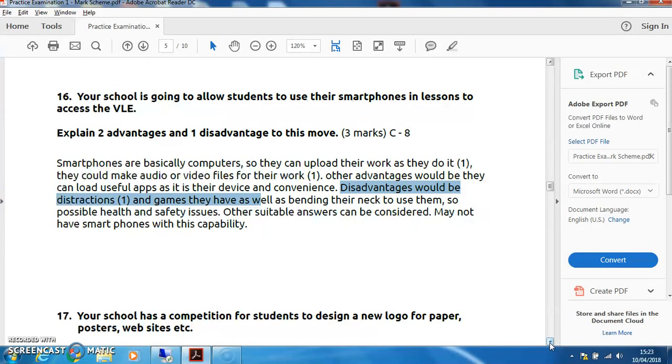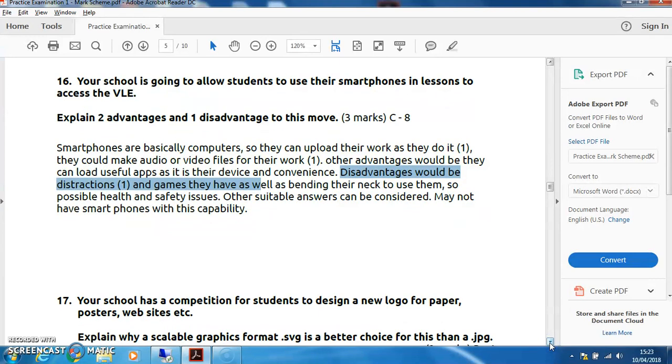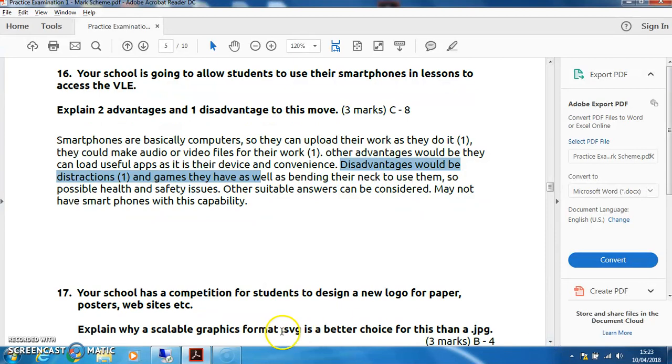Question 17. Your school has a competition for students to design a new logo for paper poster, websites, etc. Why a scalable graphics format, sometimes called an SVG format, or sometimes it's called a vector graphic, is a better choice than a JPG. 3 marks. Write down your answer. Pause the video.